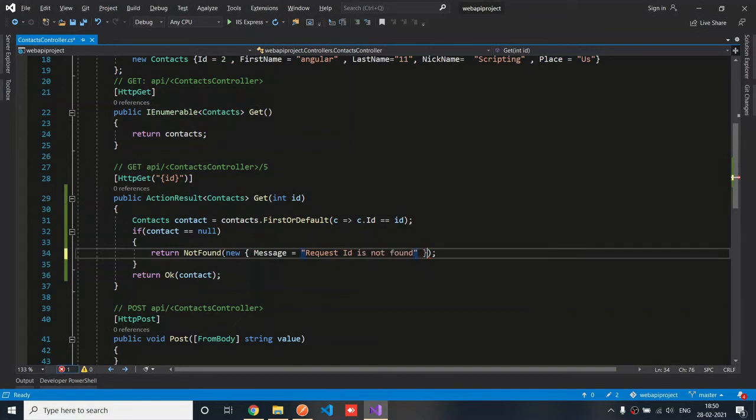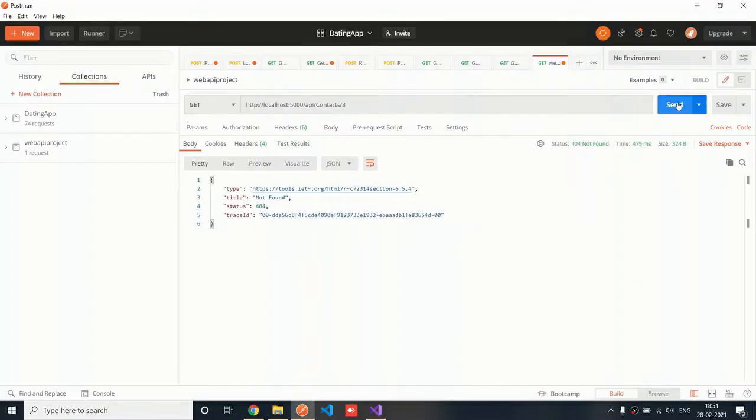And we'll be closing the flower braces. Now you can see that there is no error. So what we'll be doing now is saving this and going back to our Postman. And again we'll be clicking on the send button here.